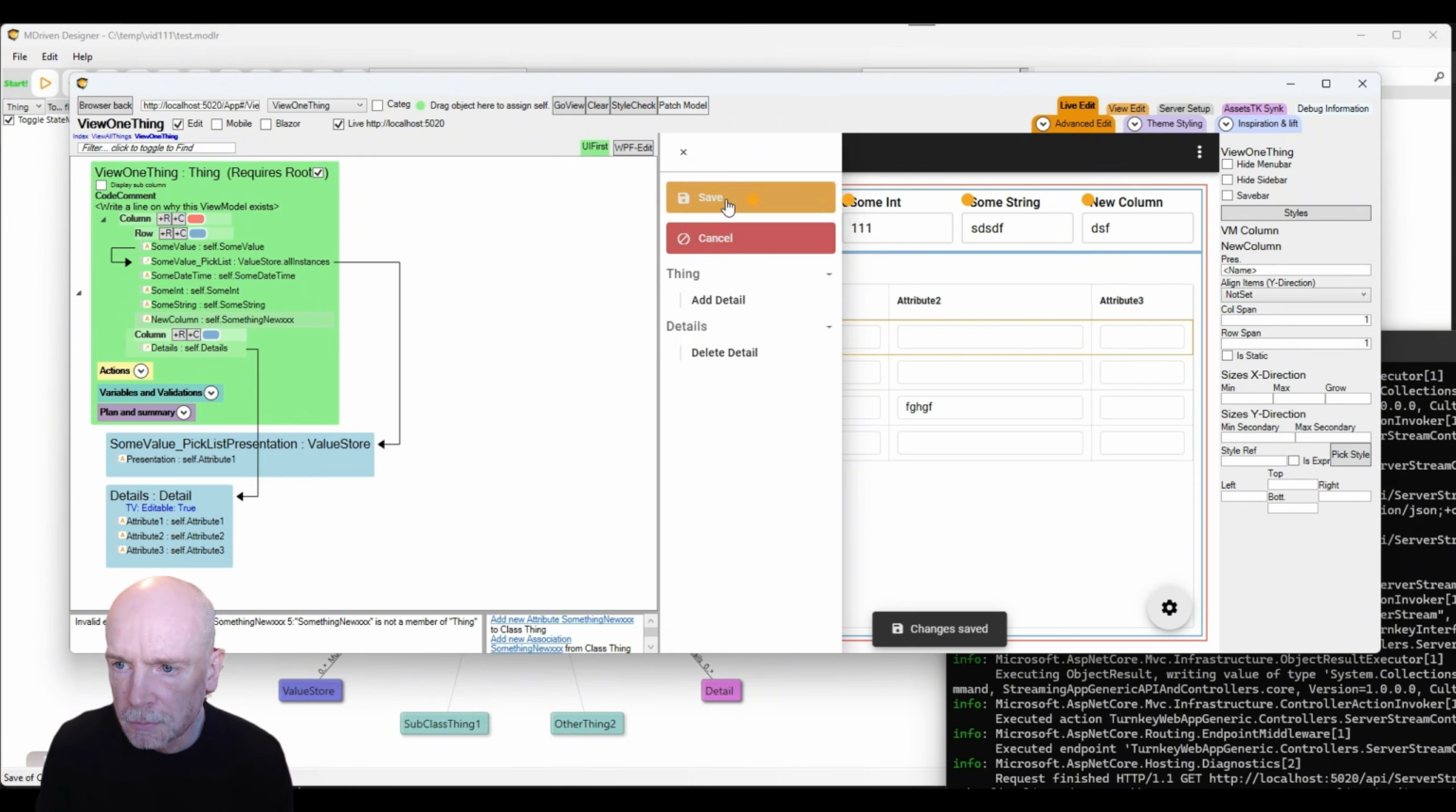And then I can use this to store data as well. All right, so that's the basic case.